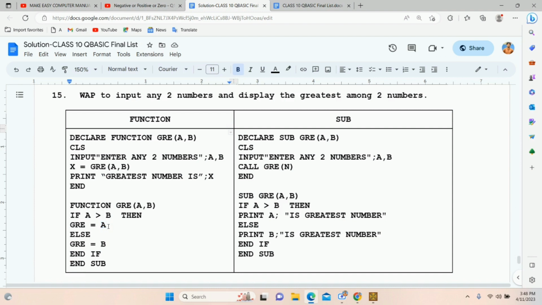So I'm writing a only, not inside double quotes, because we are returning the value of a. So GRE = a. Simple. Else GRE = b. If a is not greatest, then which one is greatest? B is greatest. Simple. And end if. So in this way it works.